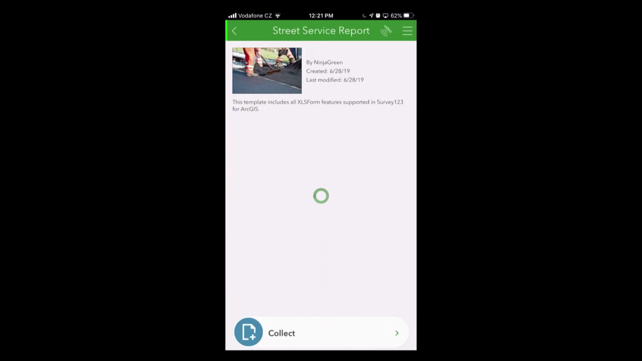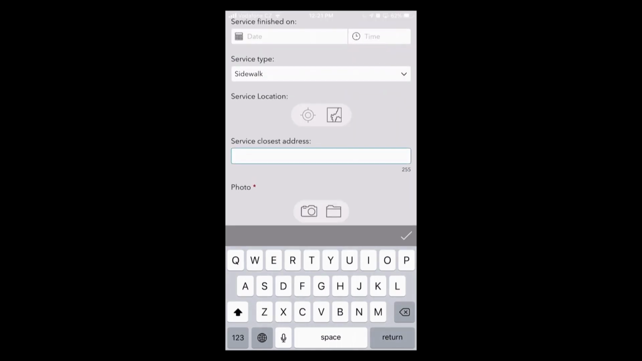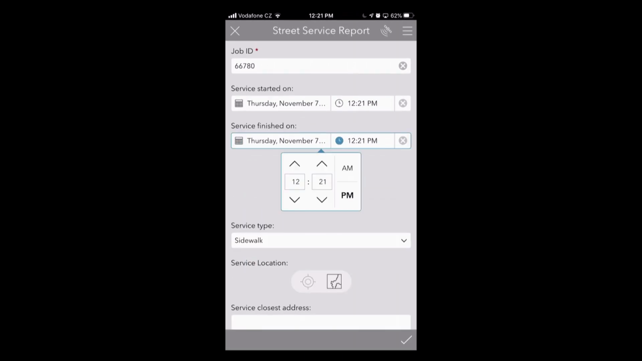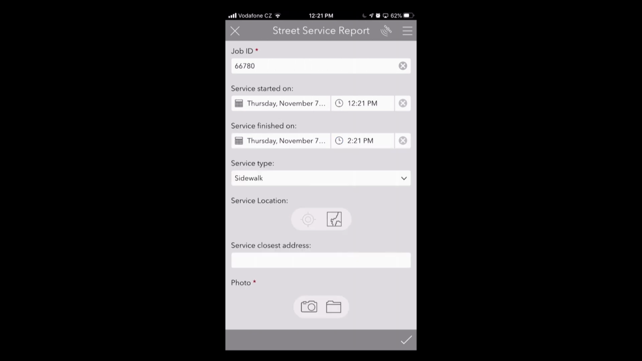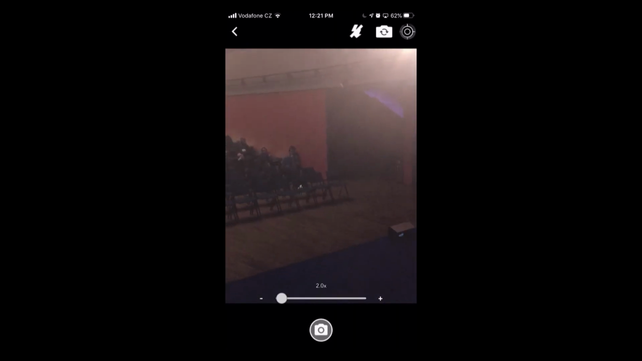The other one, this one is kind of interesting too, is a street service report. In this one, say, I'm working on this particular job ID that has been assigned to me. This is the date and time when I actually finished my job, at 2 p.m., the service type, and then I'm going to go and take a photo. So I'm going to take a photo of the work that I did.